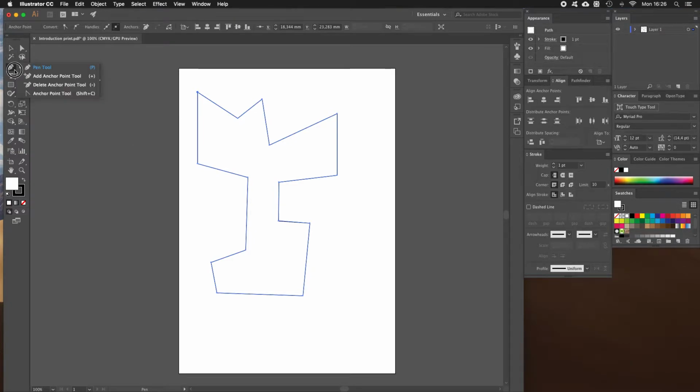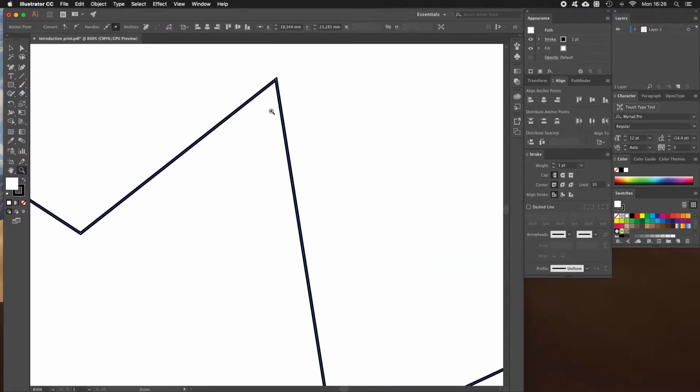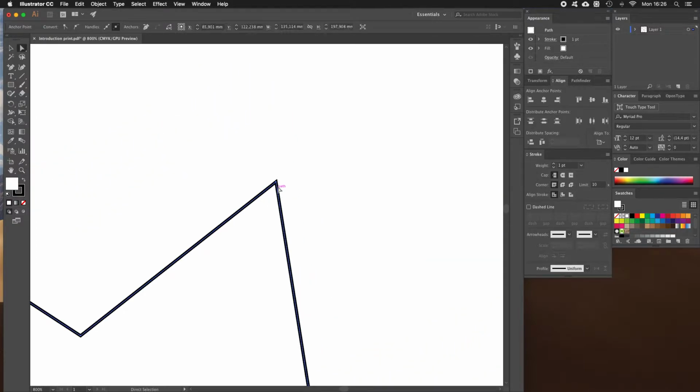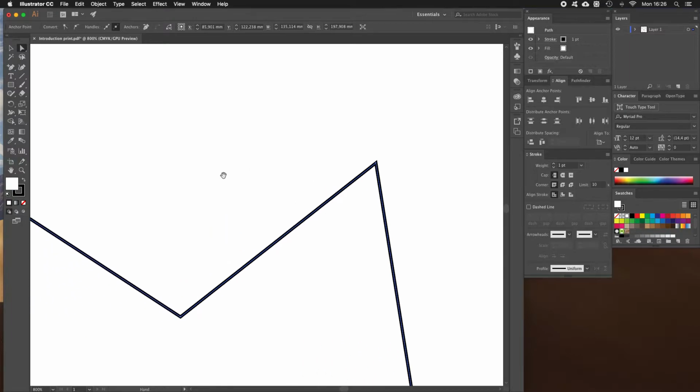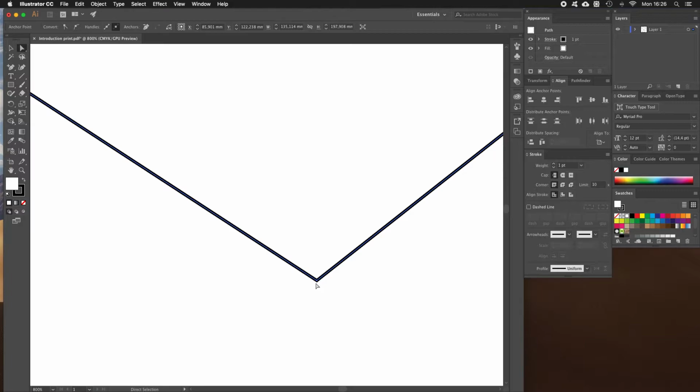If I click and hold, I can choose the add anchor point tool. You see there's a little plus. Now if I zoom in, you'll see these little points on each section where I've clicked with my pen tool. These are called anchors. If I add an anchor point, you can see on that specific path, I've added an anchor.